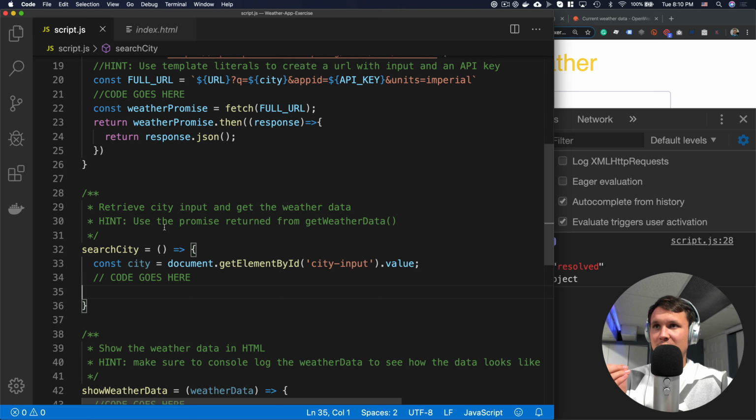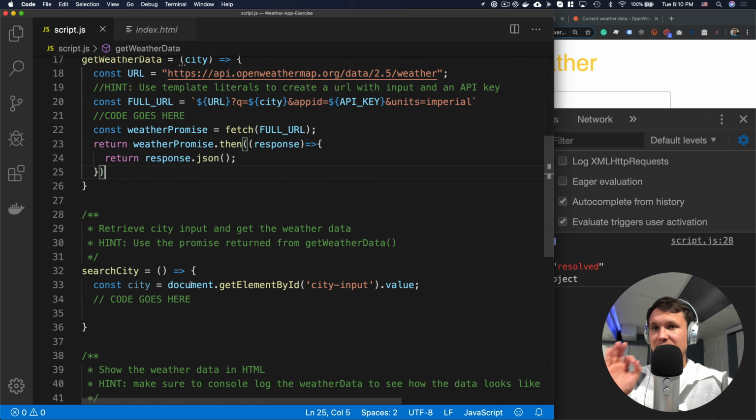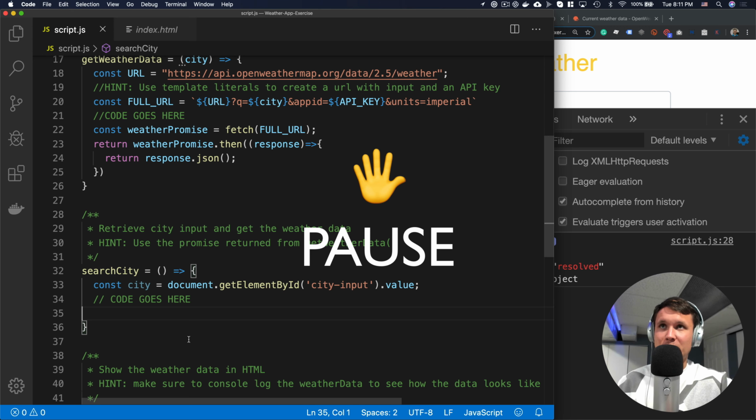And I do have a few hints here. You need to use the promise returned from the get weather data function. Remember, this get weather data function returns the promise together with the data. So use the promise and console log the data in here. And also at the same time, make sure to catch any errors and console log the error just in case. So do that and then come back and we'll do it together.